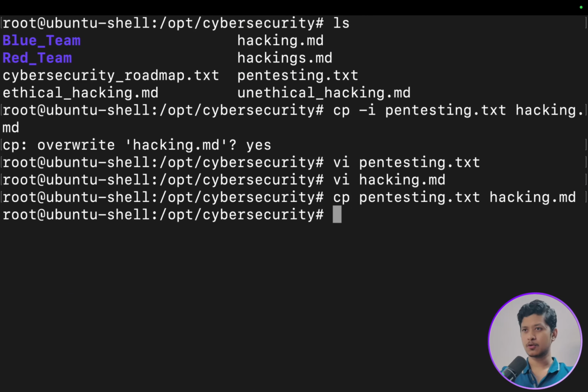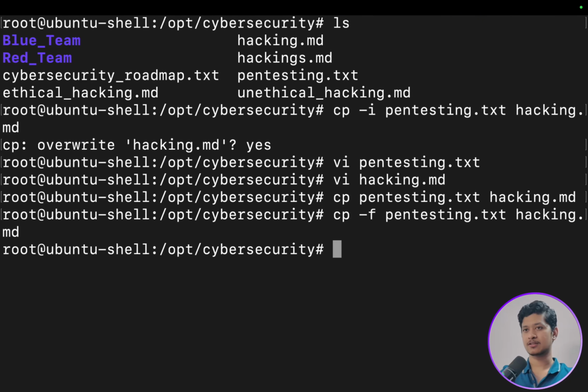There's also one more option, F, which will force copy without telling you that it is overwriting the file, which basically is the same as the plain cp command. So even if you write F or not, it doesn't matter. It's the same, but there's still an option called F, which stands for force, which does the same thing. So let's again clear the terminal and move to the next option.